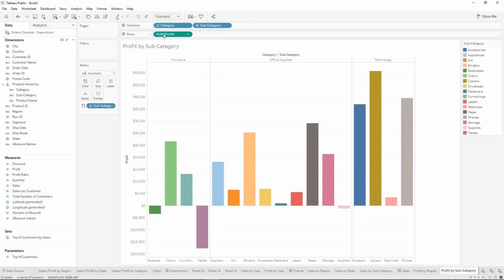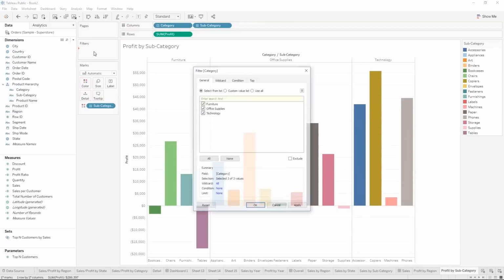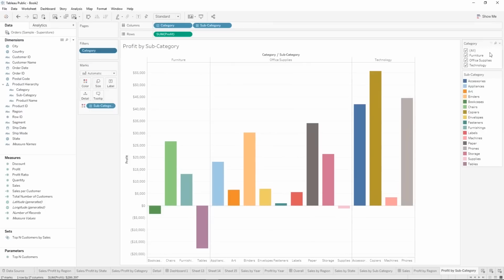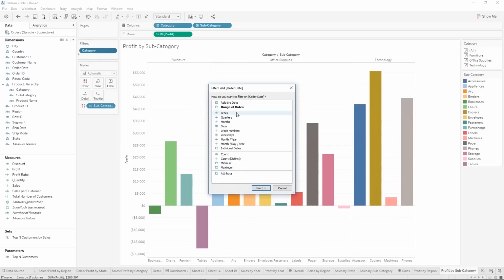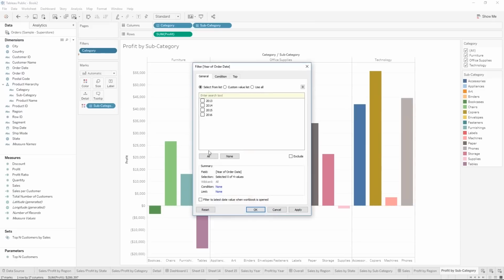And let's bring on category as a filter. Okay, show filter, there we are. And let's do our order date filter right now. Order date, we'll do years, okay, all the years. So it gives you this option here because it assumes that you're making a filter because you want this dashboard to just be filtered to your selection.